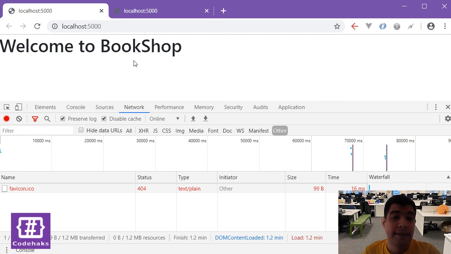So that's it. We created our empty project, added layout, index page, Bootstrap, and jQuery, and fixed the static file issue. Next, we will go on and use MongoDB.